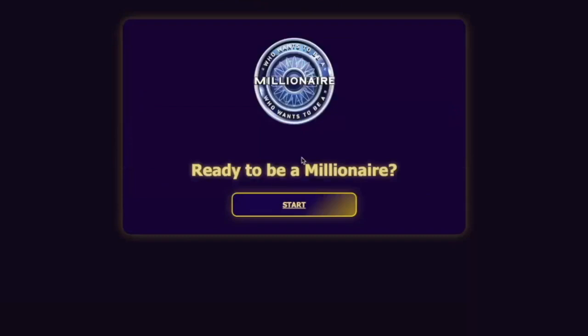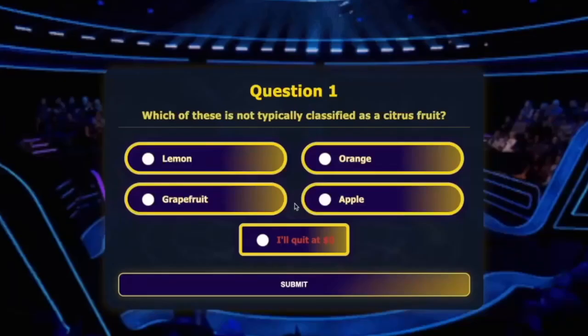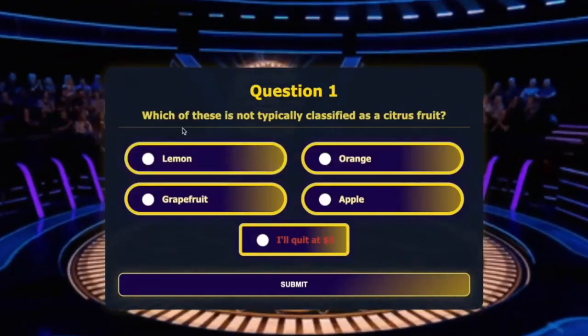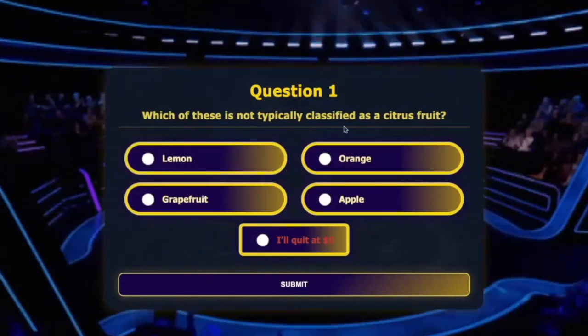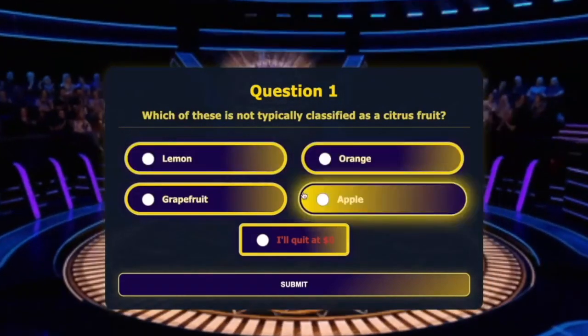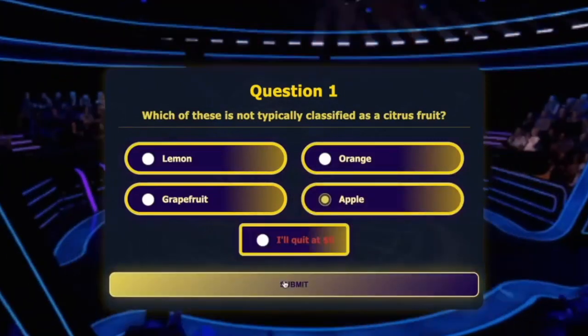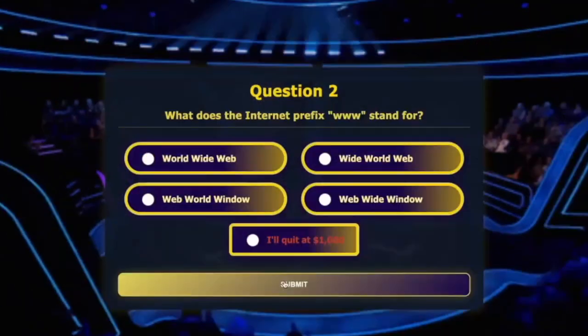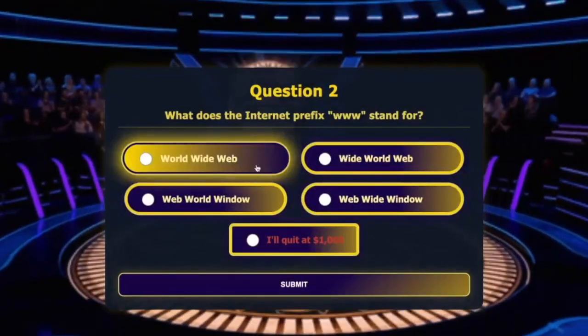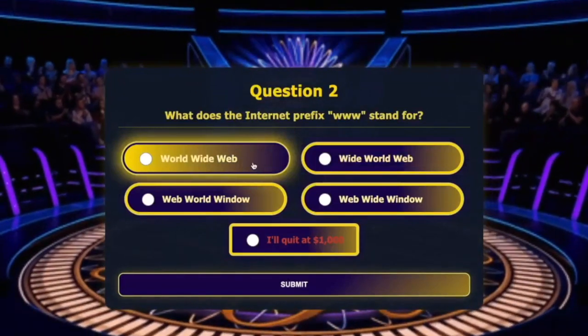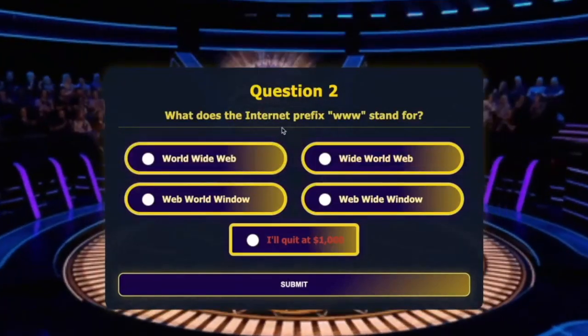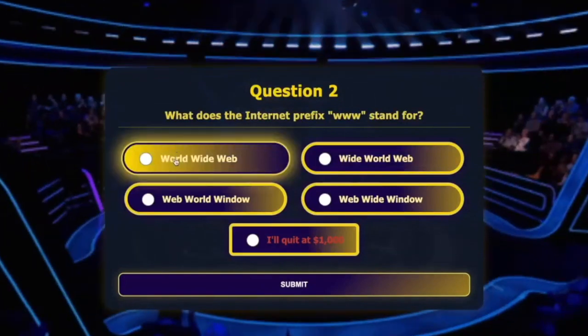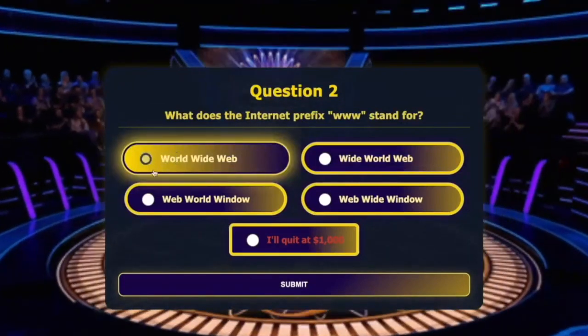Since the user registration is successful, I can start the game right away. So I'll start the game. Which of these is not typically classified as a citrus fruit? Apple it is, and I'm submitting it. So the correct answer. Next question, what does the internet prefix www stand for? The answer is World Wide Web, I think.